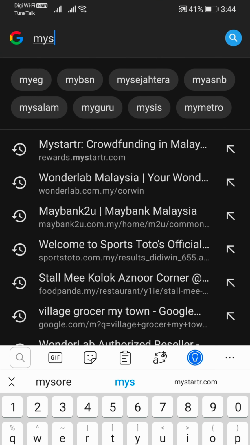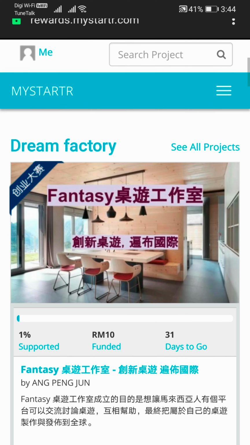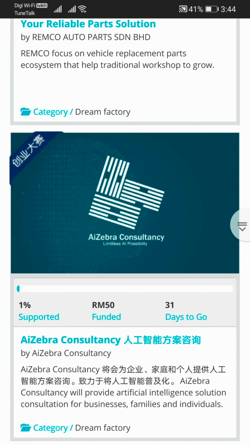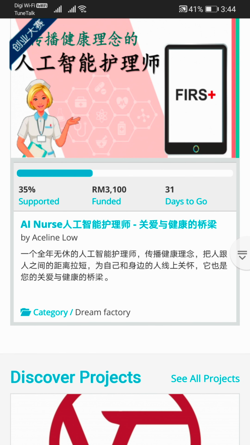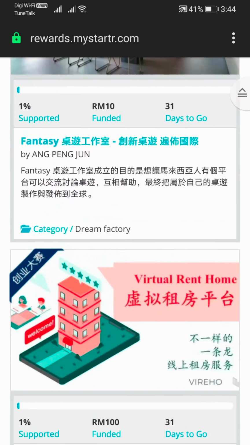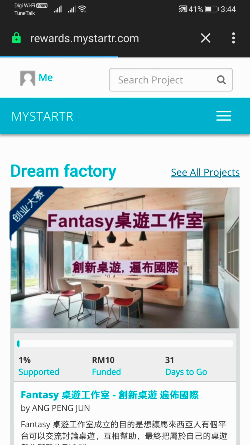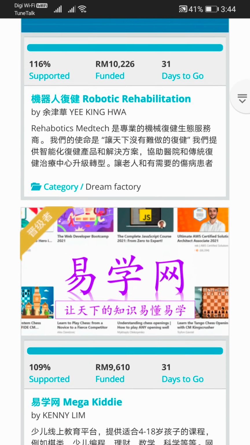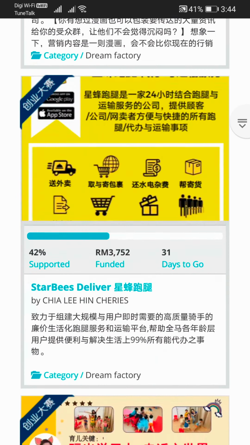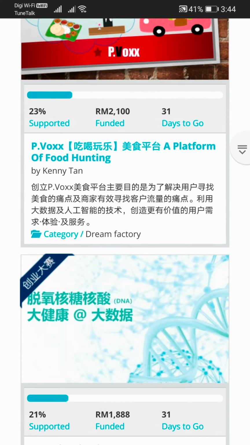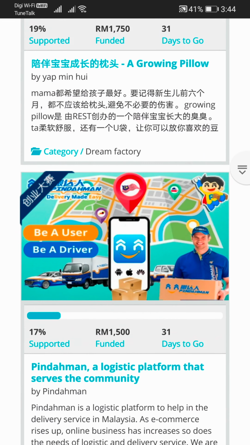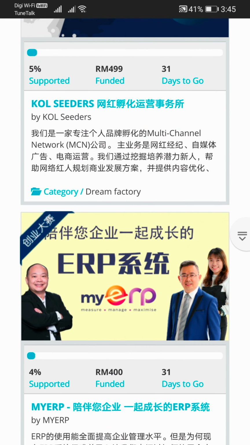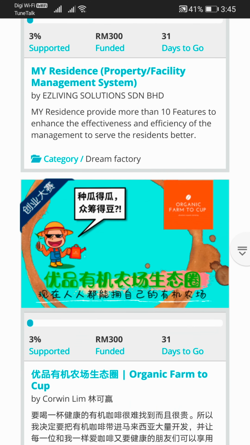First, open your search engine and type mystart.com, or if your friend has given you the link, you can click the link straight away. If not, you can search from page to page by clicking CO project. When you add a CO project, you'll see a lot of reward crowdfunding projects all over here. Okay, when you have found your friend's link, then you just click inside.